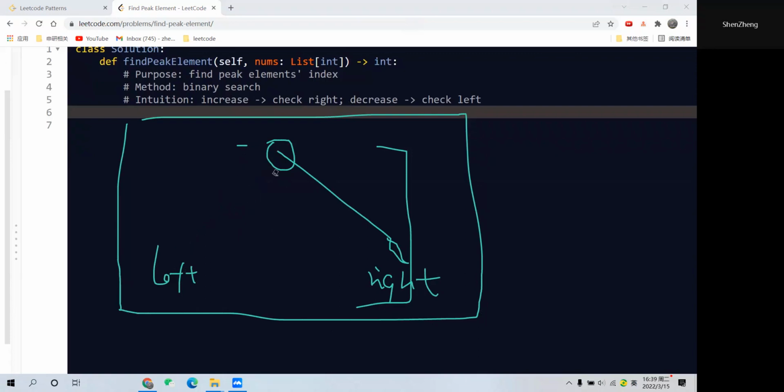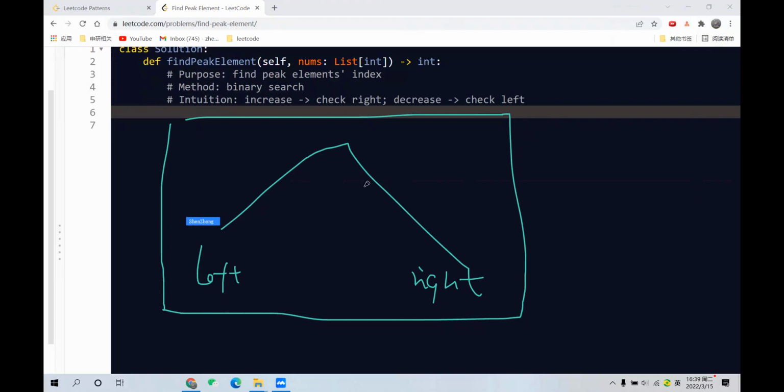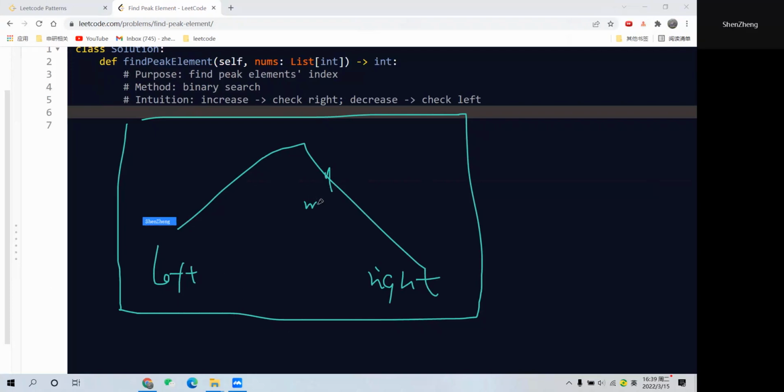Now, what if the mid falls on the other portion? So let's say the mid is here. Now we find, okay, the peak is here. So in this scenario, we only check the left portion because the peak element can only be in the left portion. So this also demonstrates our intuition.